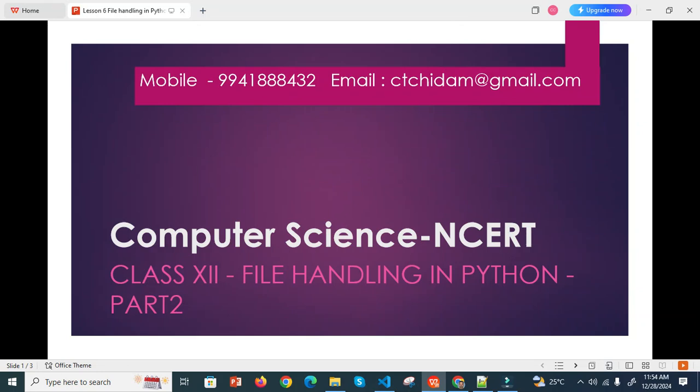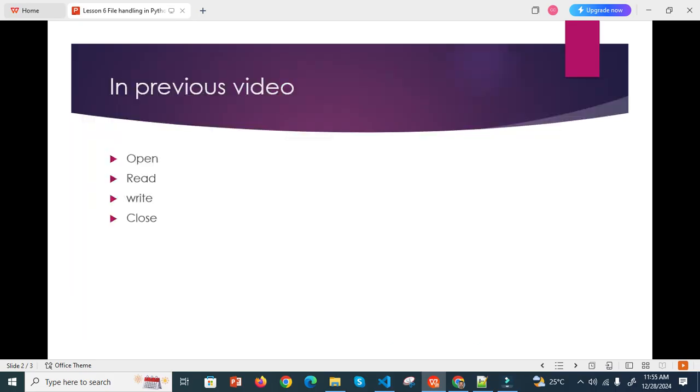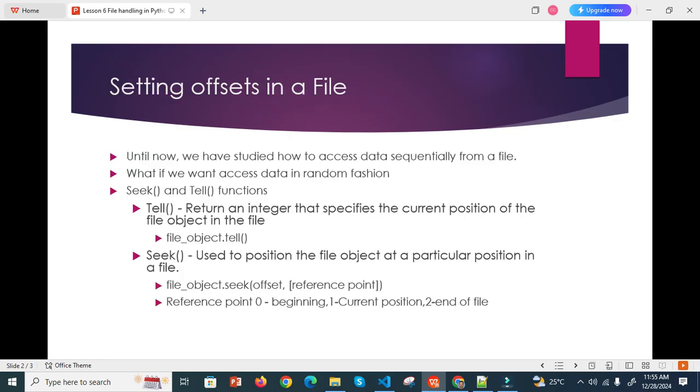Hello everyone. In this video we'll see file handling in Python part 2. In the previous video we saw open, read, write and closing the files, right? Now in this video we are going to see setting the offset in a file.